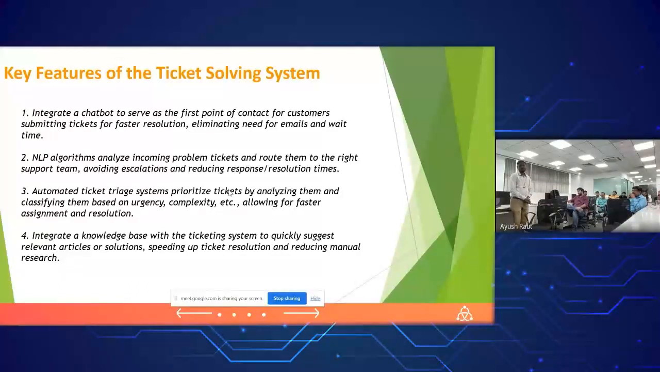The project title is key solution, solving the systems having multiple key feature solutions. First one is to integrate a chatbot service in our applications, for ticket resolving for emails and all.